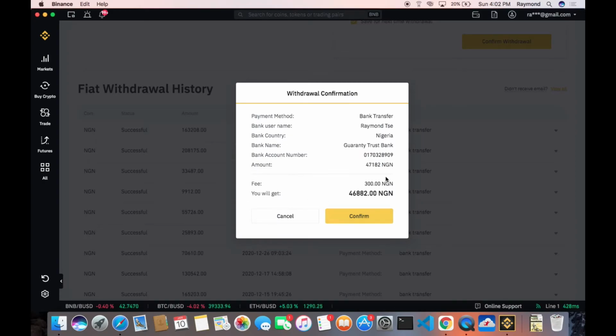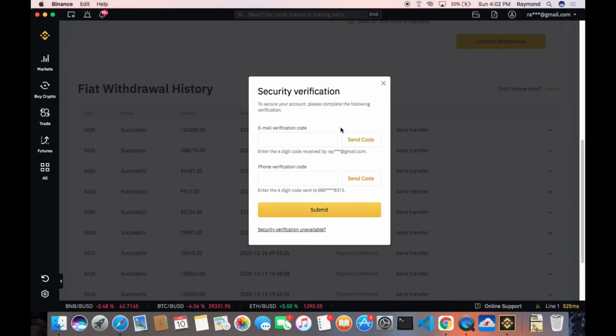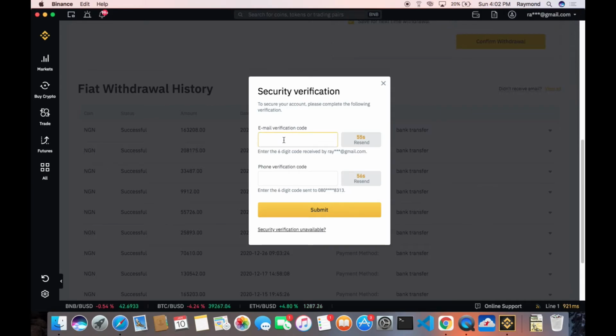It says I need to confirm, so I'm going to confirm. Once I confirm the transaction, they ask me to send the verification to my email and also my phone number. So I'm just going to click on send, and click on send here. The one on my phone has entered already, so I'm just going to put it in. Sorry, that's the one from me. So I'm going to copy it and put it back here. I'm going to check my mail on my phone now and see what I received.